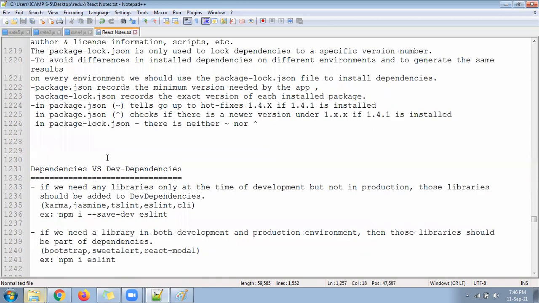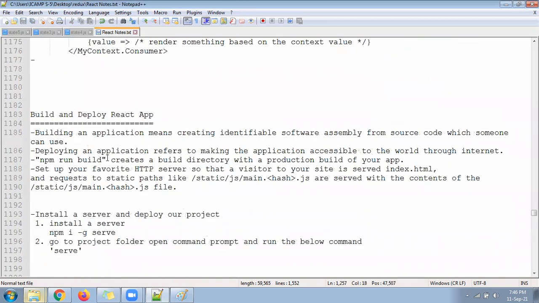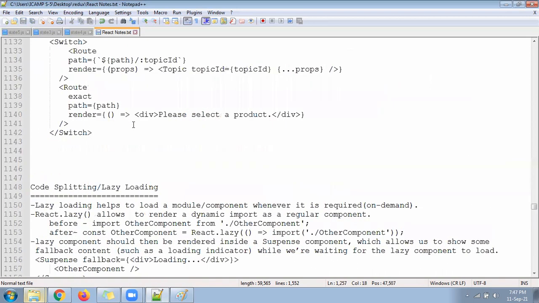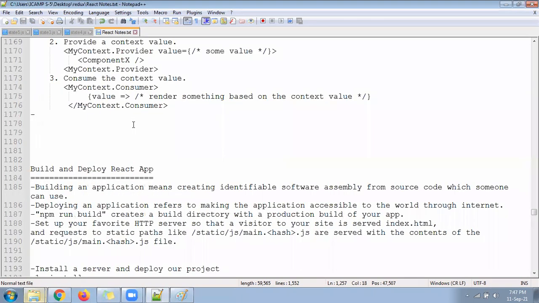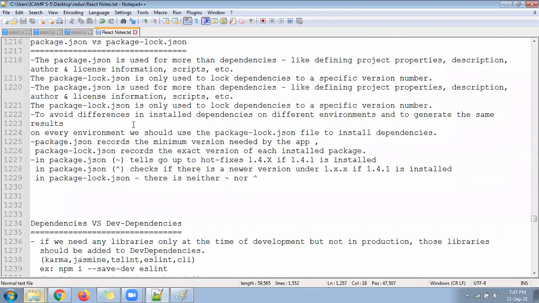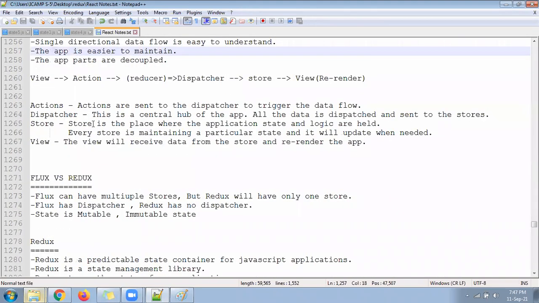Let me come again to the beginning. Again, he has written a very good definition for all. So let me see where is that. Build an app. Where is React context? Okay, that is something different. Building app, generate the files, backpack, dependency, Redux, action. See, here it is written.